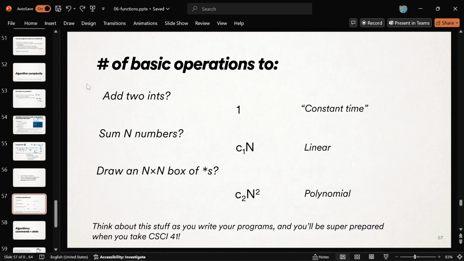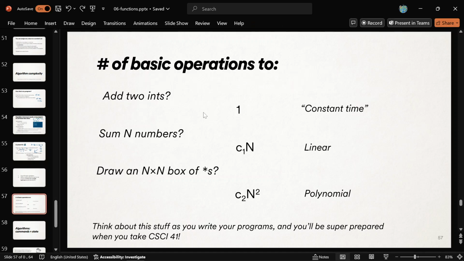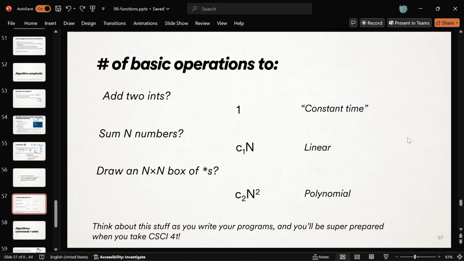All right, and so we can shove different algorithms that we know about into different buckets that take more time or less time. How long does it take to add two ints, regardless of whether the ints were 2 and 2 or 2 million and 2 million? Well, you're just doing one plus operation inside of the CPU, so that's one basic operation. We call that constant time. It does not matter what the ints actually held.